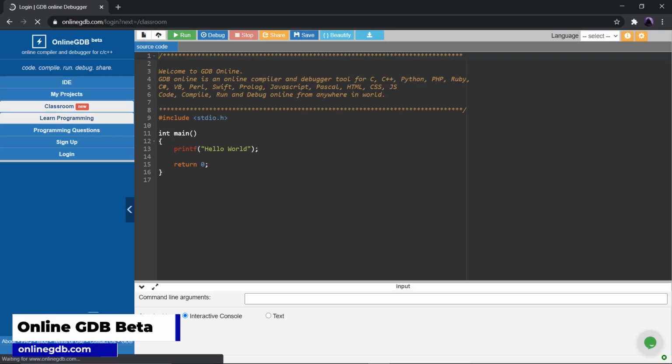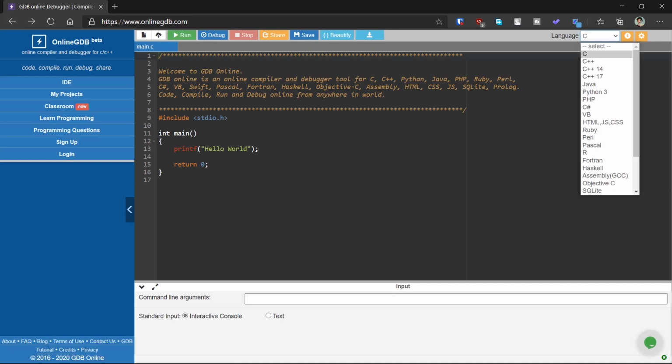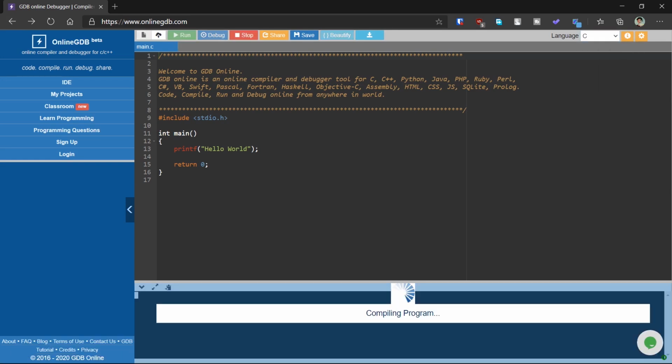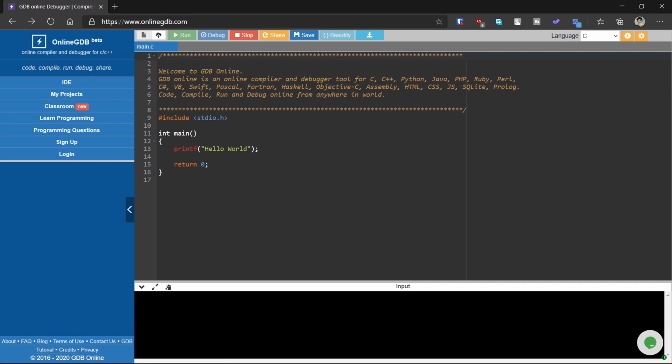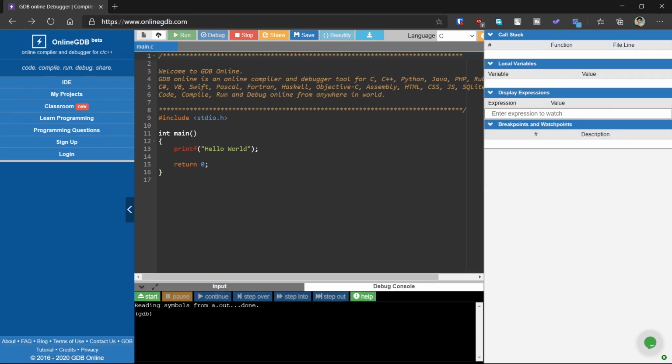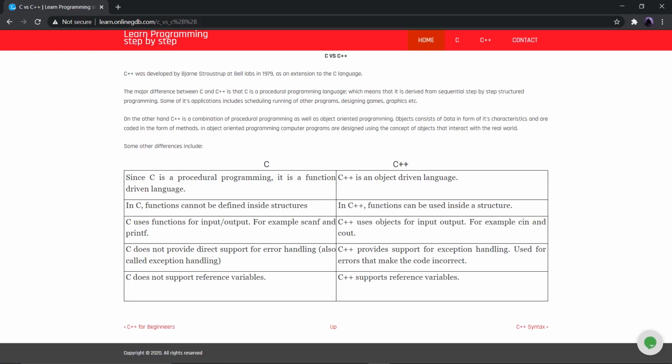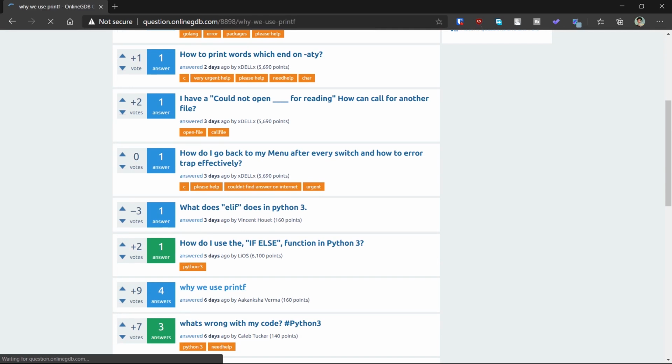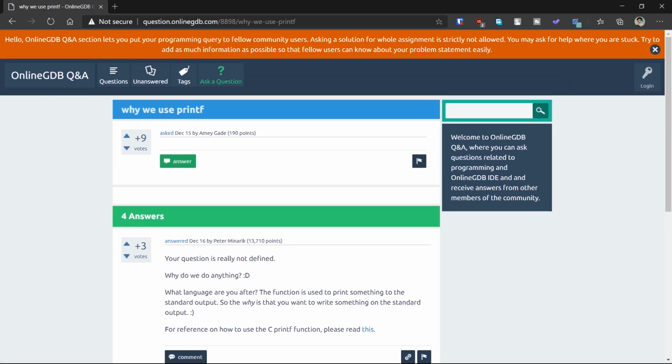Next up, we have Online GDB. Online GDB is a free, easy online compiler for almost all programming languages. Just select the language, write your code, hit run, and debug online from anywhere in the world. How cool is that? You can even save the project and share it after you log in. Oh, and I almost forgot to mention that the site provides resources for learning programming. It's a handy tool if you're getting into programming or need to code something on someone else's computer.